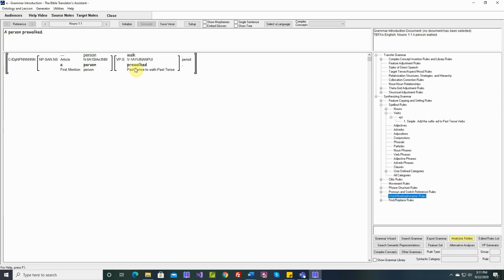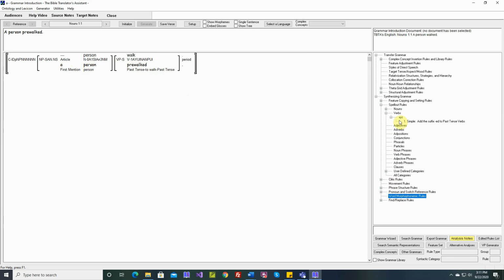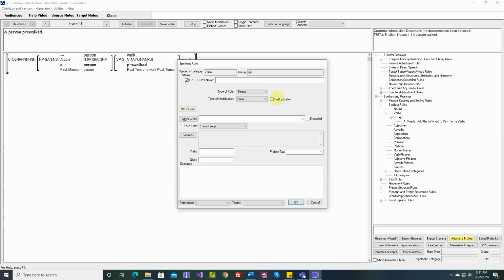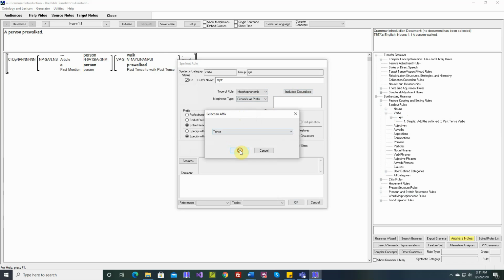So we have pre-walked. Let's write a morphophonemic rule that will change this prefix from PRE to PRA, and, I'm just making this up, change the W to a Y, for example. I'm just going to name this XYZ again. This will be a morphophonemic rule. It will apply to a circumfix as prefix, and we need to specify the included circumfix. There's only one, so tense.